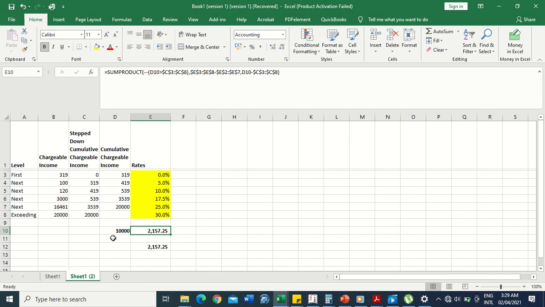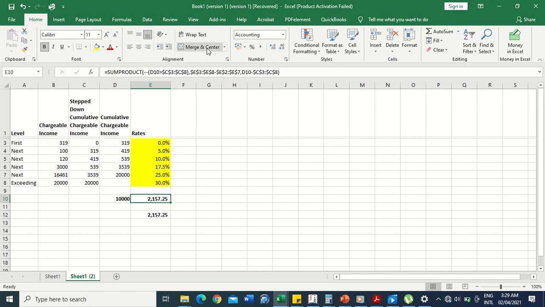So folks, this is a simple tutorial on how to calculate the PAYE, or the income tax, based on the taxable income, using the SUMPRODUCT Excel function.